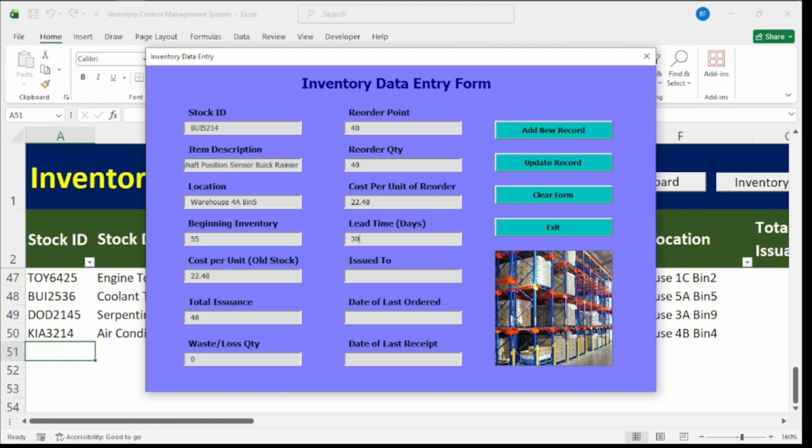It could be 25 days. This could be 10 days. So depending on the supplier, or whether it is local or somewhere else, another city or another country. Okay, let's say this is issued to Bob, the issuance.